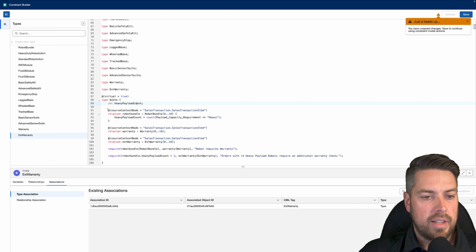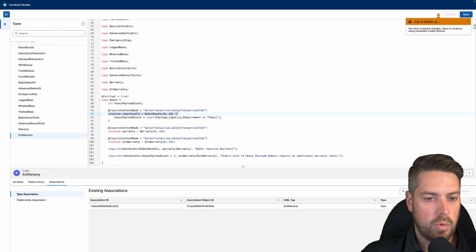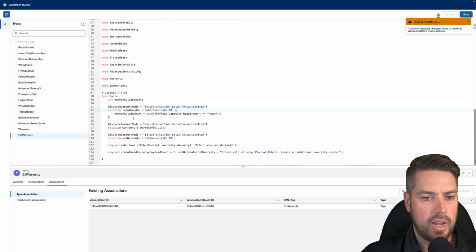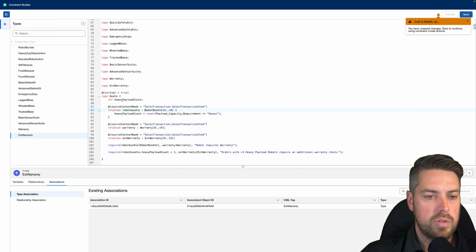And then you want to create a context node for the sales transaction item for every one of the products that are going to be required in the different rules that you're writing, right? So I'm importing essentially creating the relation for my robot bundle that we've already created above here, right? That's the initial type that we created. So we're recreating this in our virtual quote robot bundle. And then within that robot bundle, I'm reusing that integer that I defined at the top there. So every payload count is equal to the count of the robot bundle where payload capacity requirement equals heavy.